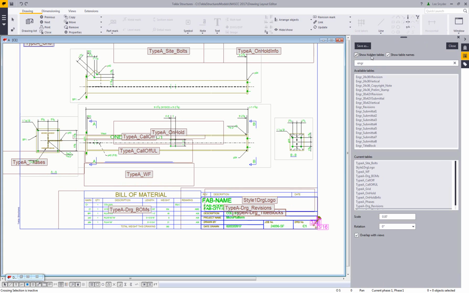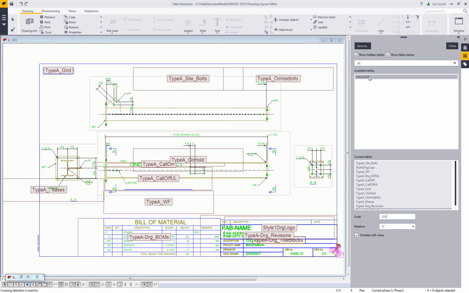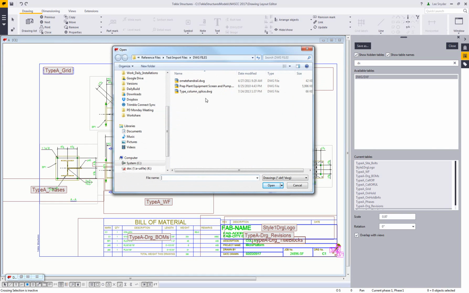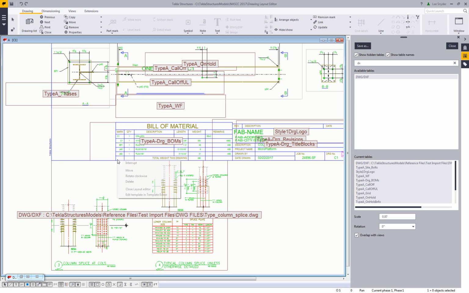If I show these table names and these hidden tables, I can see the ones that are currently applied to this drawing. I can also add additional information, so not necessarily just tables, but I can also add in DWG or DXF. If I search in here for DXF, this will open up. Now I can click on this and browse to one of these that I want to show or include on my drawing. And then I can position this here.